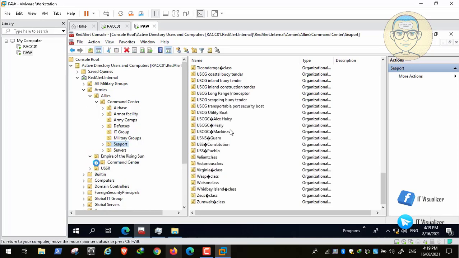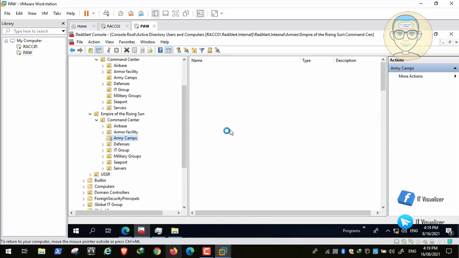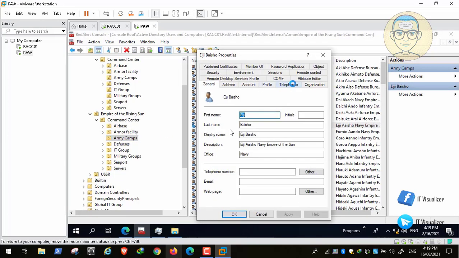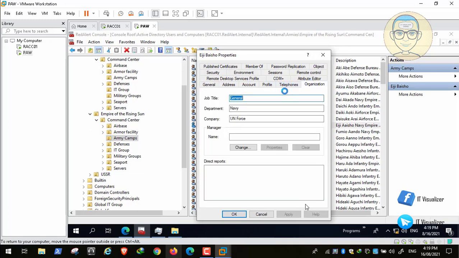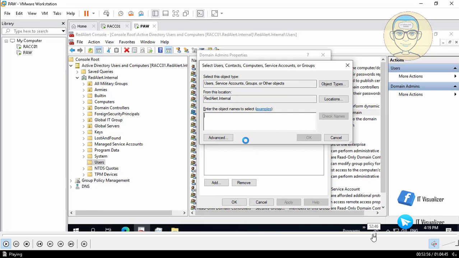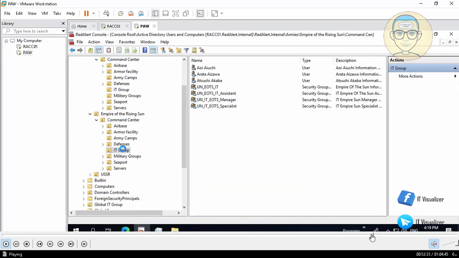So here is the Empire of the Sun organizational units, and this is the users also, and we will have the organizational unit. The manager field is not filled and the attribute as well. So what we will do, we will go and do something here.